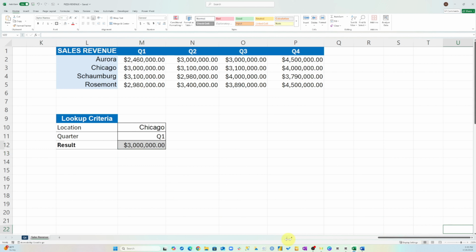Let's try to enter a different pizzeria location to test this out. The beauty about this is that the formula here is dynamic and it is not case sensitive, by the way.